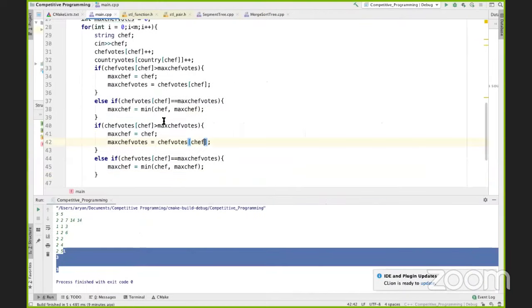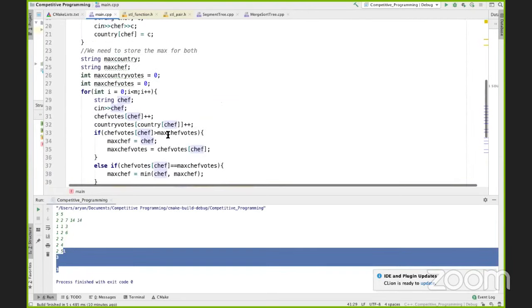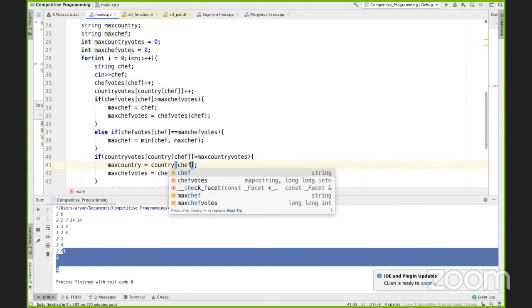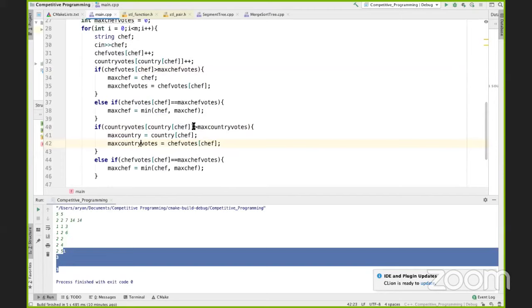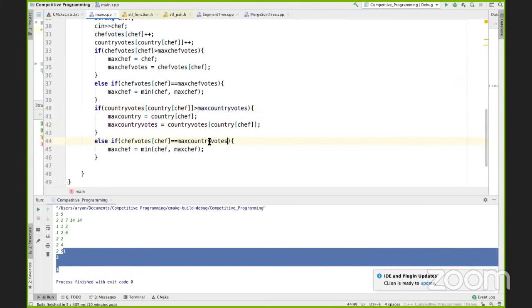So we need to do the same for the country, right? So if country votes of the country of this chef is greater than max country votes, then max country is equal to the country of this chef and max country votes is equal to this. And if they happen to be equal, I'm just copy pasting because they're long variable names. If they happen to be equal, then max country is equal to min of country of chef and max country. Do you guys understand why we're taking the min operation? Because we need to choose the lexicographically minimum one. That's the reason for the min operation.